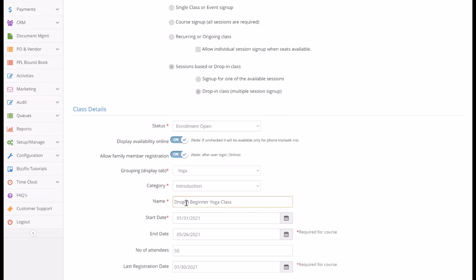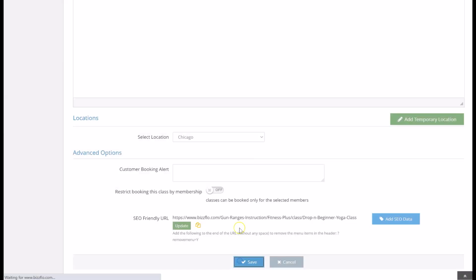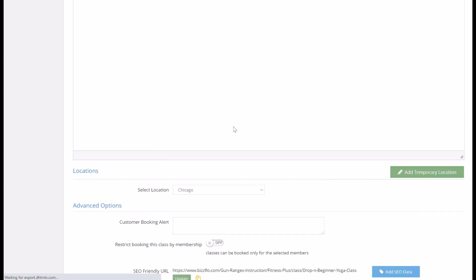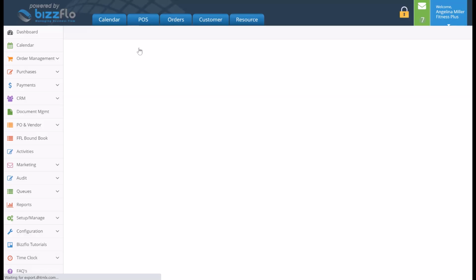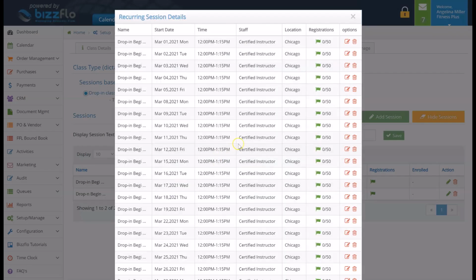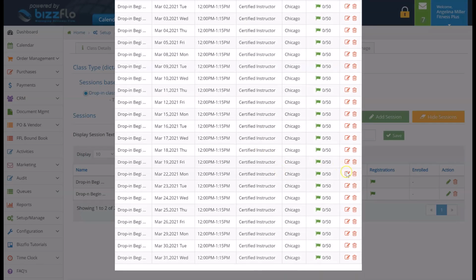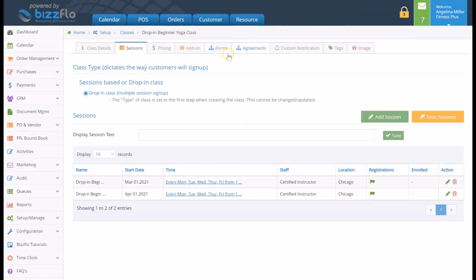From here, you can choose to edit any information previously added. Under the Sessions tab, if you click on the blue section under Time, you are able to delete or edit any individual dates each class occurs on. This would be necessary in case of a holiday or a staff member cannot host the class on that date. Exit out to go back. As well, you can choose to display a session text, which will appear on the booking screen.